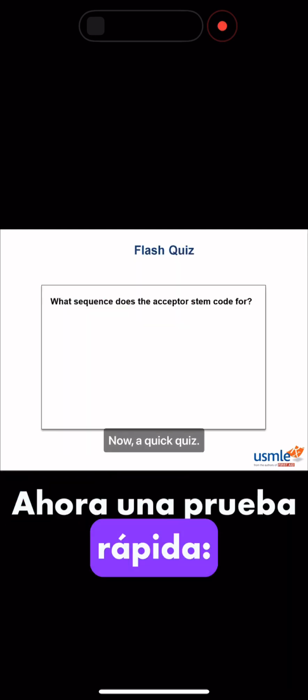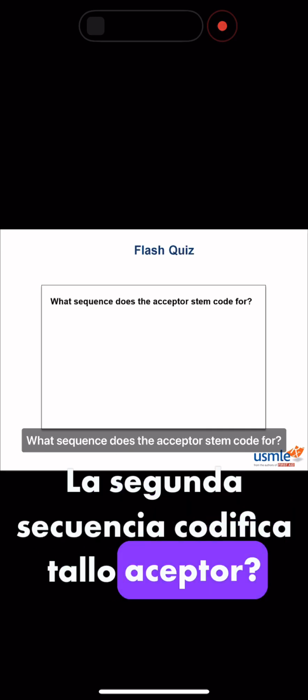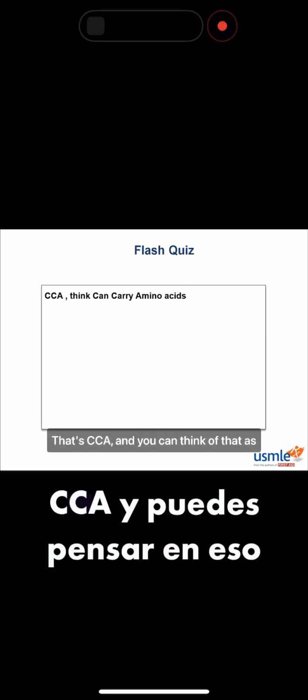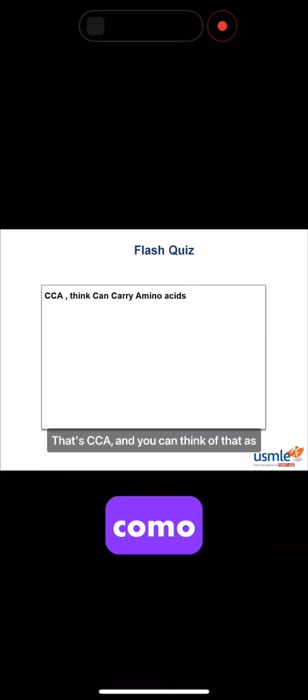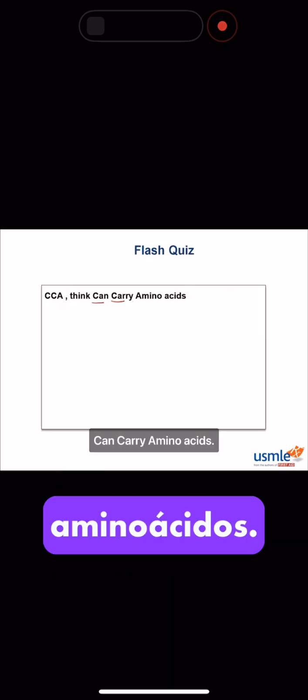Now, a quick quiz. What sequence does the acceptor stem code for? That's CCA, and you can think of that as "can carry amino acids."